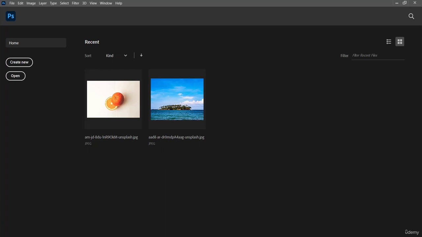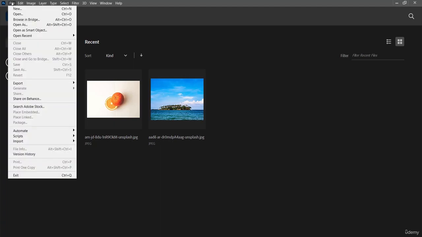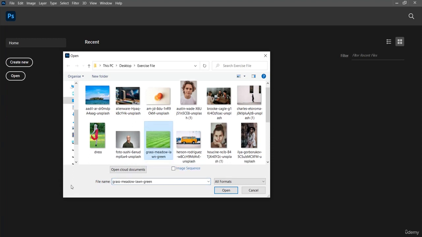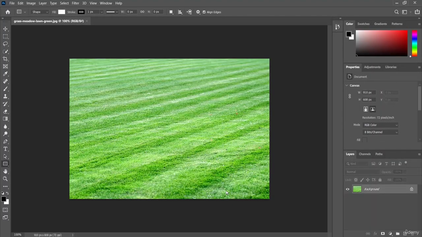Hello everyone. In this lesson we're going to learn about the use of distort text shadow in Adobe Photoshop. So therefore we have to open an image from our exercise file. I'm going to click the File menu, and from there I'm going to use this Open option. And you can see here we have that grass middle on green image. So you just have to select it and then click Open.